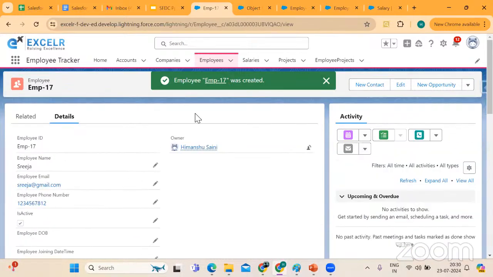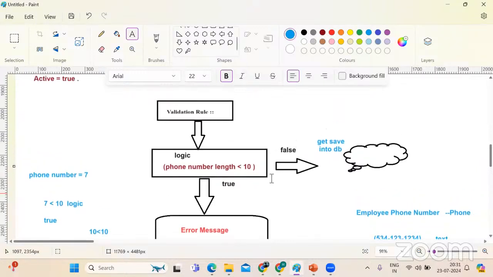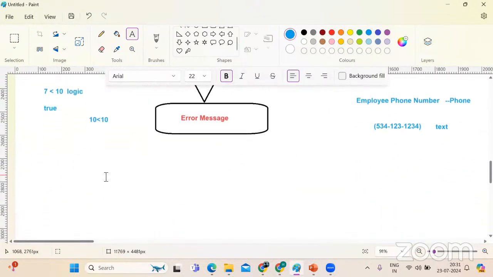So guys, do you have any doubt till here? No. Didn't understand the logic. No, sir. Clear. Yeah, perfect. Guys, what we want. What is the client requirement?